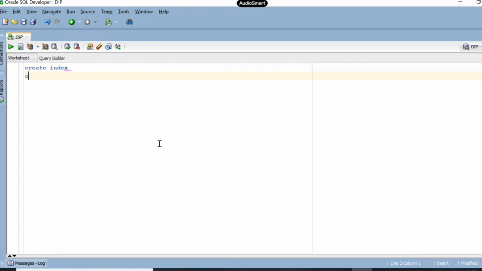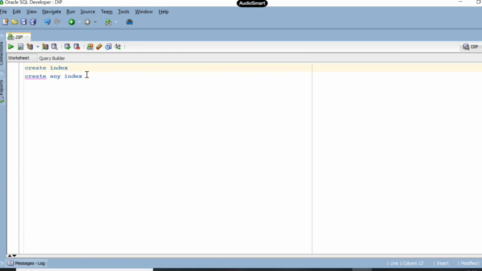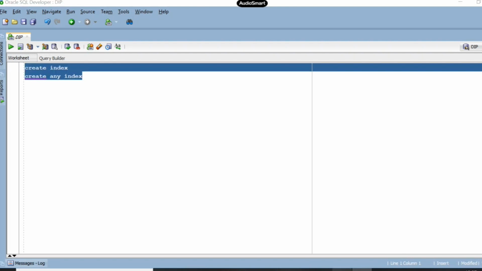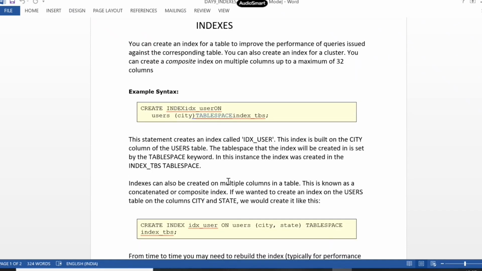If you want to create an index in any other user, along with your own user as well as the other users, these two privileges you need to get from the admin based on your requirement. These are the prerequisites if you are trying to create indexes. So you need to take those privileges.